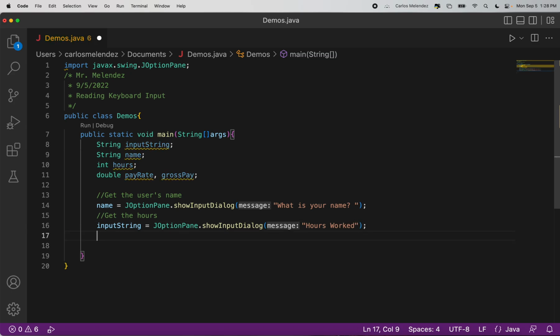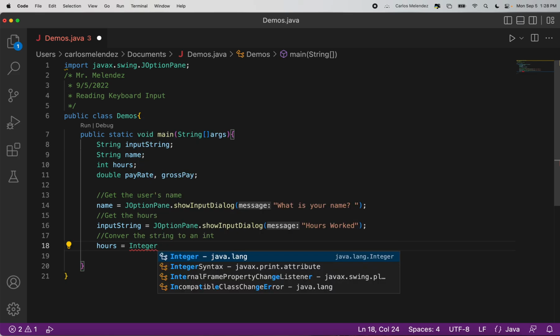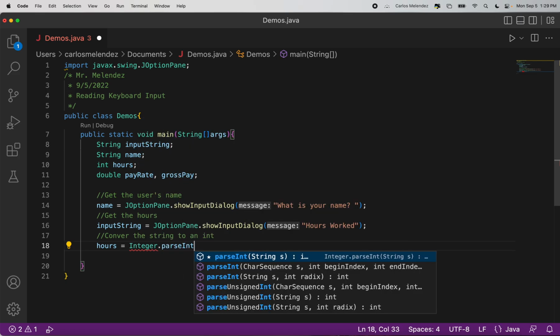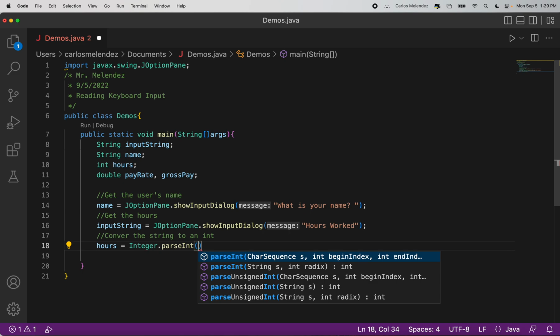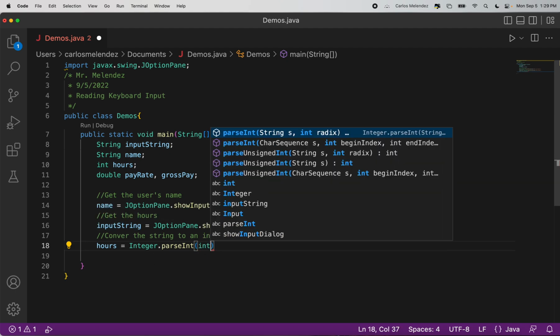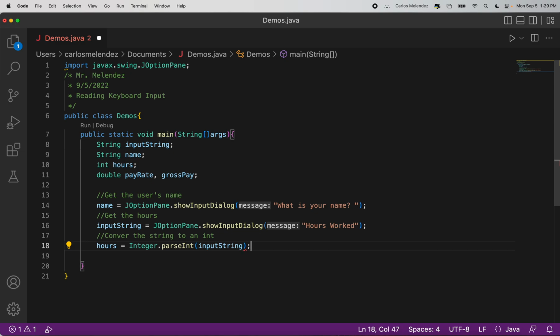And then now here's where we need to convert. So we need to convert the string to an int. So we're going to say now the name of our int. So we're going to say hours equals Integer, because we're converting it to an integer, dot parseInt. And then in the middle here in these parentheses, we have to write where that information is stored. And right now it's stored in the inputString variable. So we're going to say inputString.